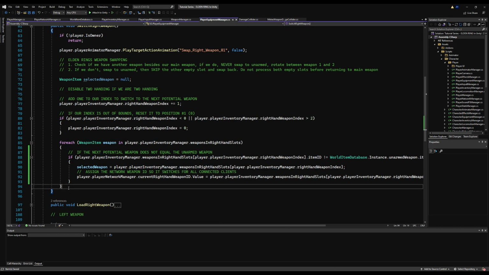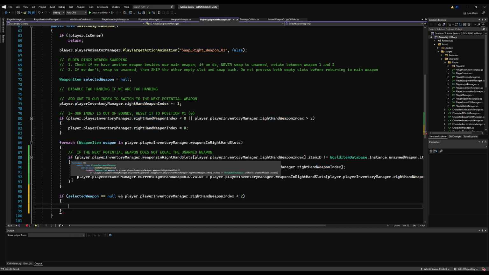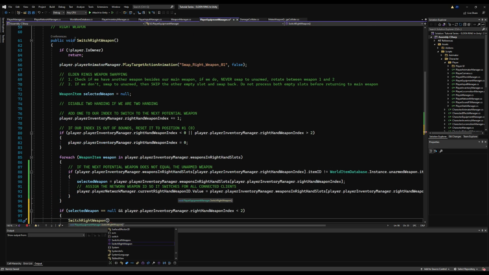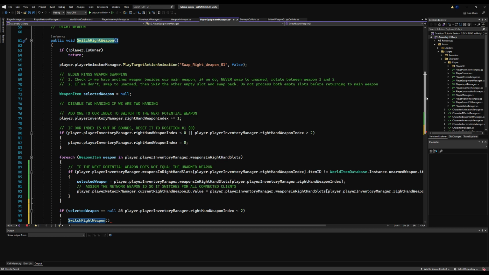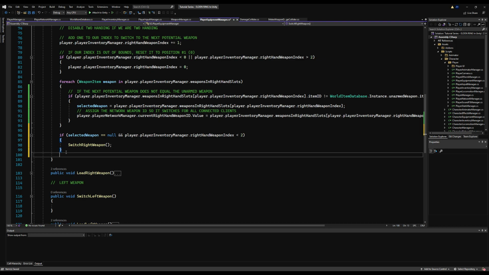I'm going to save that, and now let's go back to the player equipment manager on our switch right-hand weapon function. I'm going to say if selectedWeapon is equal to null, and the player.playerInventoryManager.rightHandWeaponIndex is less than 2, because that's our max, let's try to switch our weapon again to see if we get something else that's not the unarmed weapon. So this is the same function, we're just calling it itself one more time. And eventually it's going to get above 2.